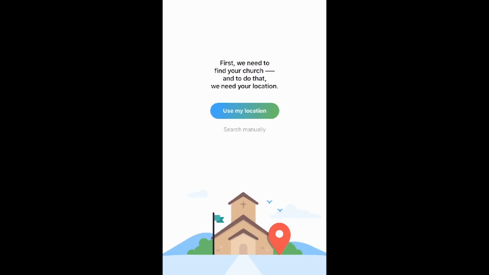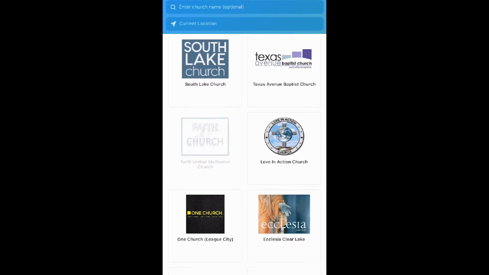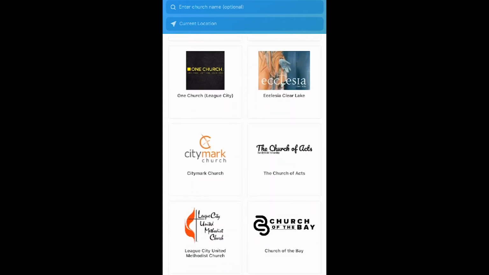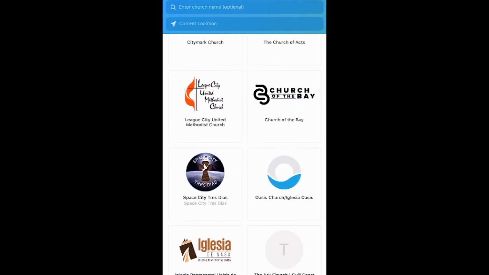First, we need to find your church, which is always important. Use my location. I recommend that. You don't have to. And depending where you are, Southlake should be in the first 5, 6 screens. If it's not, you're going to need to scroll down to check out all the different churches until you see Southlake Church.